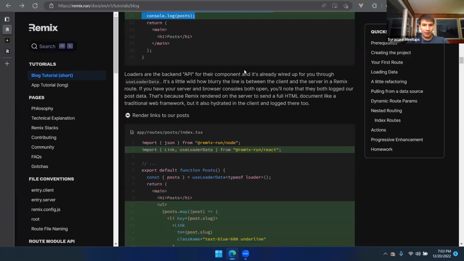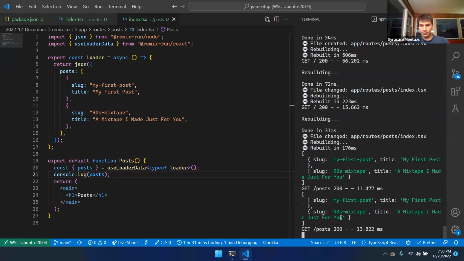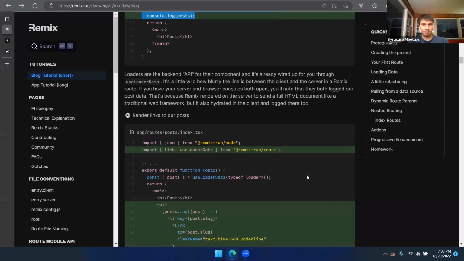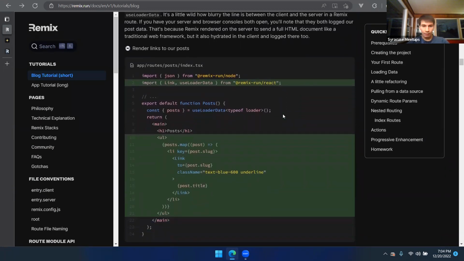Loaders are the backend API for the component, and it's already wired up for you through use loader data. It's so wild how blurry the line is between the client and server in a Remix route. If you have your server and browser consoles both open, you'll notice that they both logged our post data. See that? Here it is. So they both got the post data. That's because Remix rendered on the server to send a full HTML document like a traditional web framework, but it also hydrated in the client and logged there too.